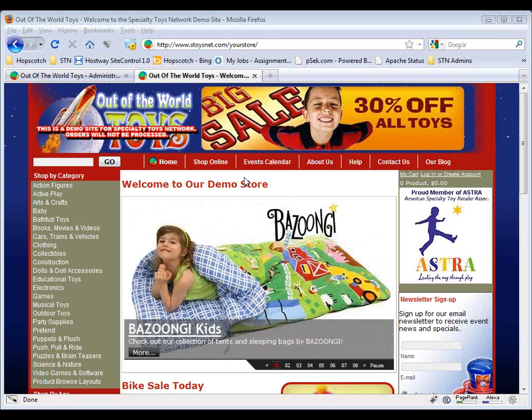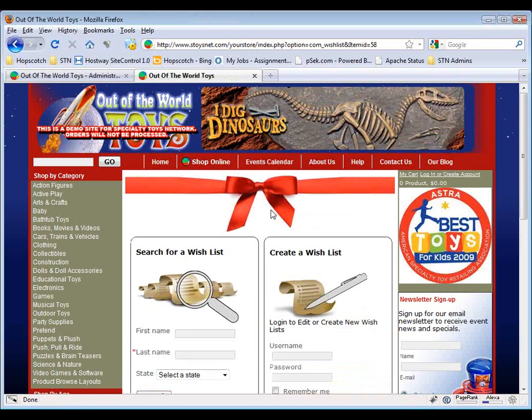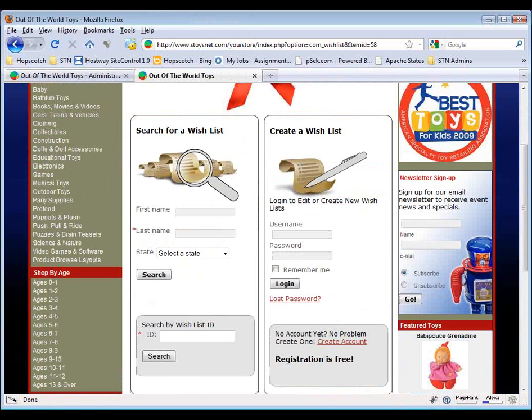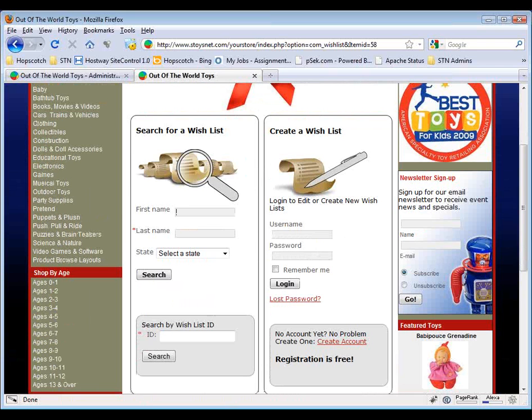Let's get started. First of all, just like before, you can go to the wish list component to view, search, create everything from this point. You'll see that now we have the wish list search right here, as well as the login to get to your wish list, and also create an account from all this one location. So this is from the wish list link to the main component.